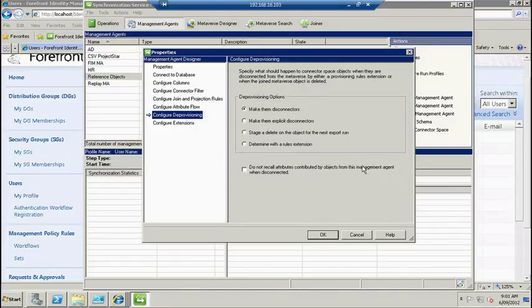well, let me go here. Has everyone seen this? Do not recall attributes. Can everyone read this, by the way? Do I need to zoom? No, we're okay? It's a small room, isn't it? So there's this tick box here: do not recall attributes contributed by objects from this management agent when disconnected. The default behavior is that when an object is disconnected in the connector space, any attributes it contributed to the metaverse object are removed. If that attribute also has a flow from somewhere else, then that becomes the new contributing source, by precedence.